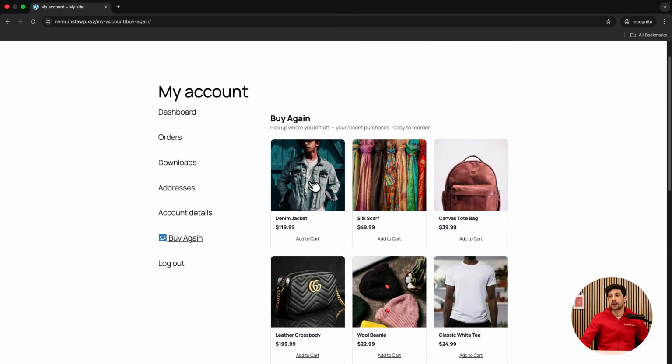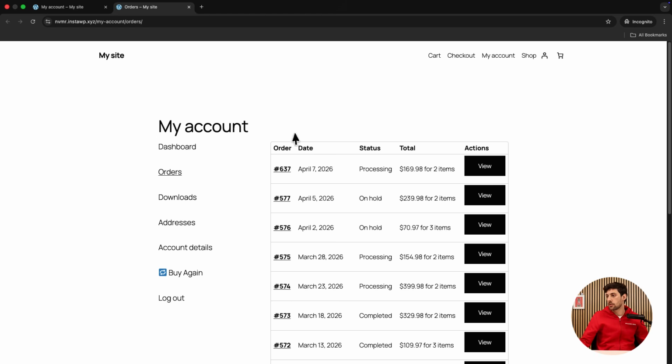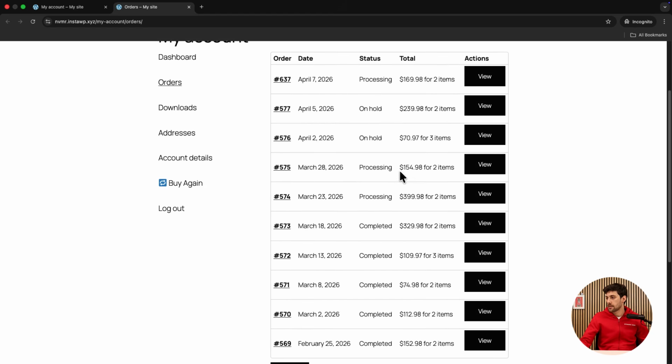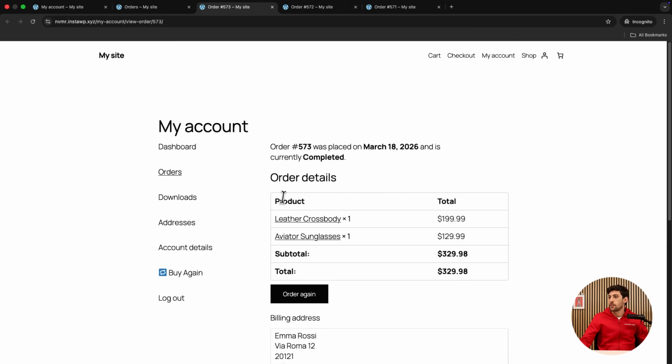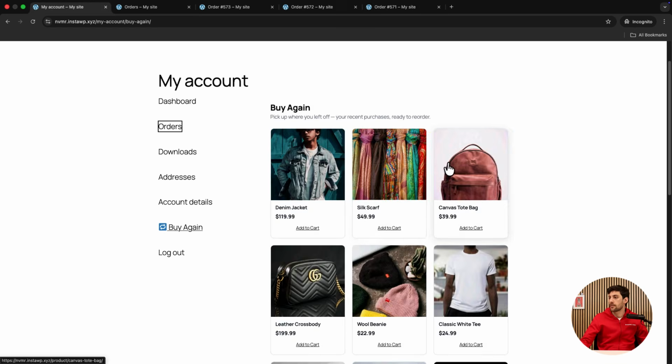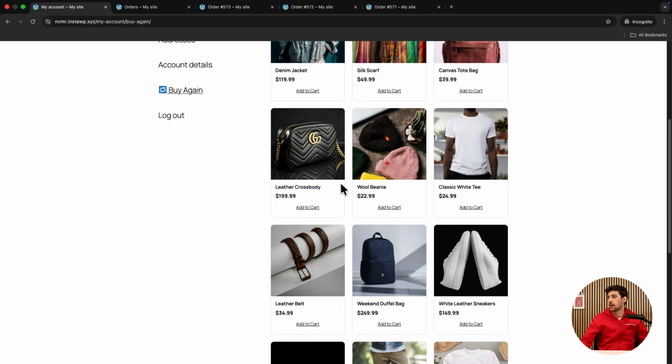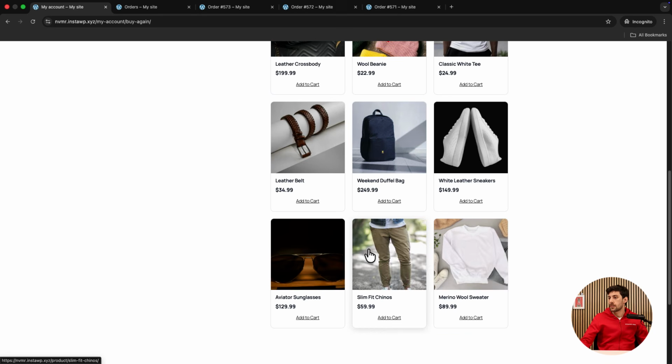And now I want to check if this section actually matches the previous orders. So I go to orders and I'll pick these 3, 1, 2, and 3. Okay. And here we have leather crossbody and aviator sunglasses, classic white tee and slim fit chinos, canvas tote bag and leather belt. And here we have canvas tote bag, leather crossbody, classic white tee, a leather belt, slim fit chinos and aviator glasses. So it works perfectly. Now let's get to the second feature.